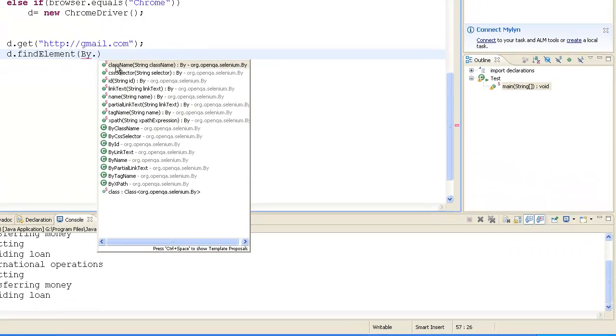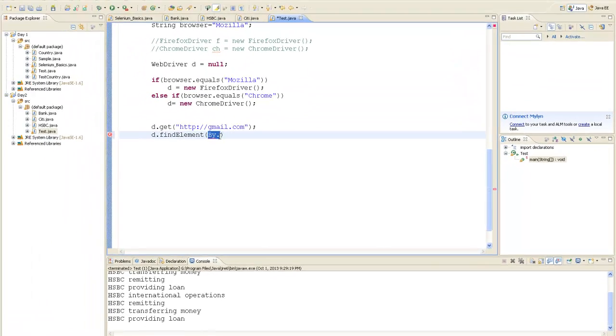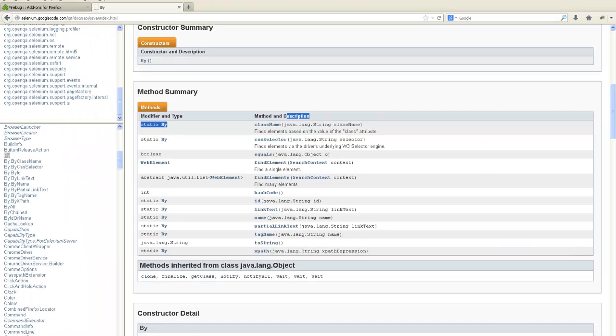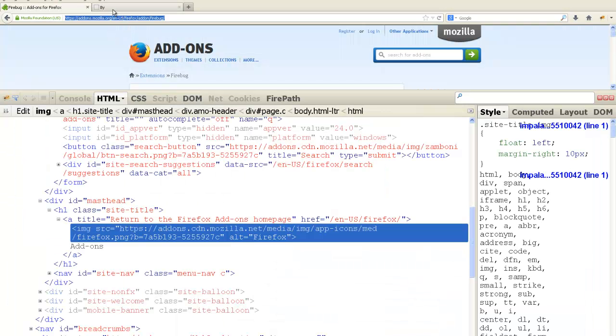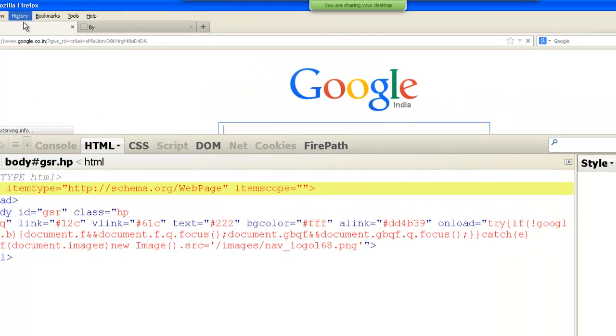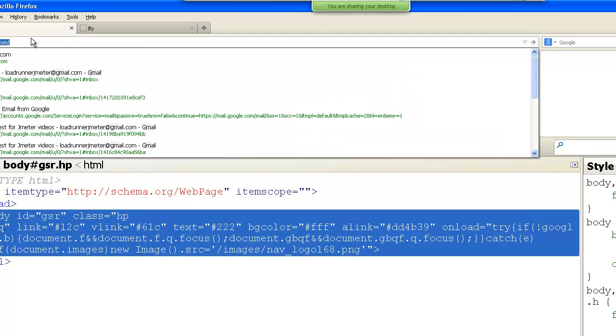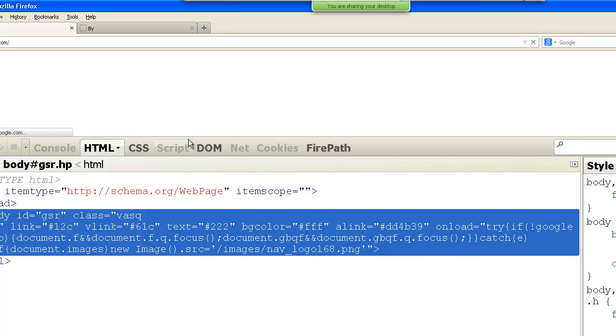By the class name, CSS selector, ID, link text, how do you want to find an element on Gmail? How do you want to identify the object? So let's go to the Gmail page.